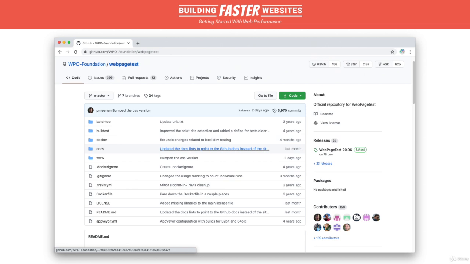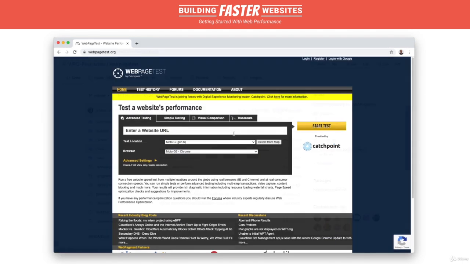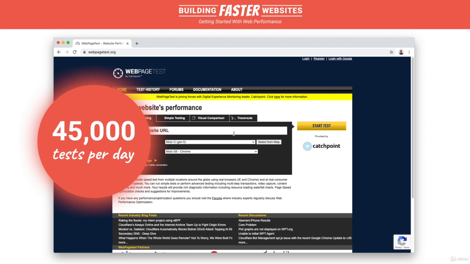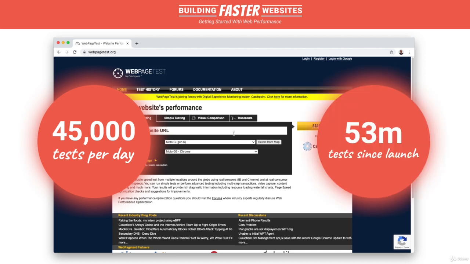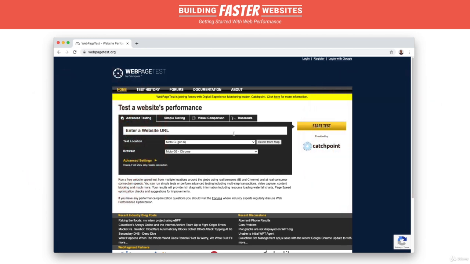It can be run on any environment of your choosing, but is most widely used via its free public instance at webpagetest.org, which as of September 2015 runs around 45,000 tests per day to a total of 53 million since it first launched. It doesn't look like much at first glance, but it's a powerful, extensive tool which can be very useful once you learn the basics.